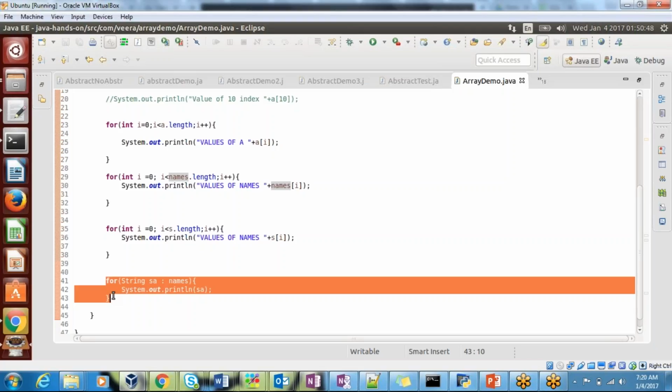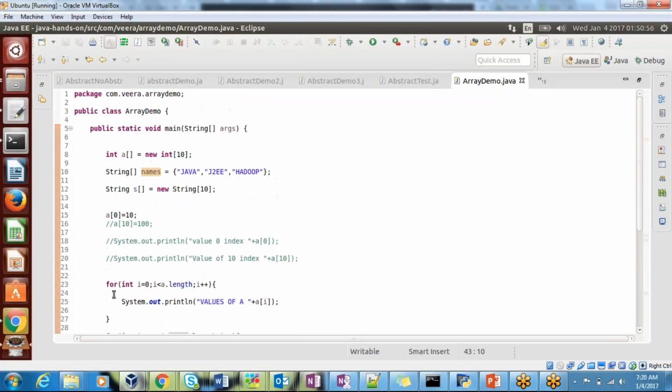Clear. Okay. Now, how to declare a multi-dimensional array? What we have seen is a single dimensional array. If I declare a multi-dimensional array, how will it work? Let's look at it, guys.